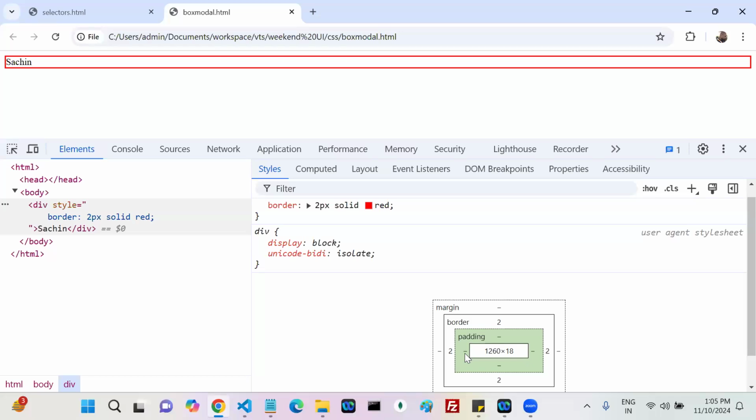What about padding? Come on. The gap between content to border, I can say like what? Padding or not? The gap between content to border, I can say like a padding or not? Understood? What about margin?